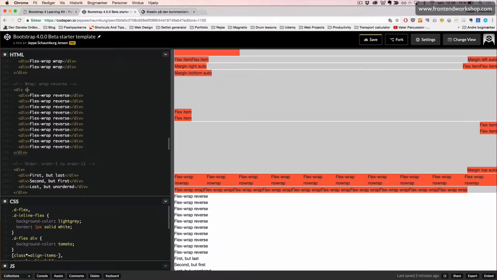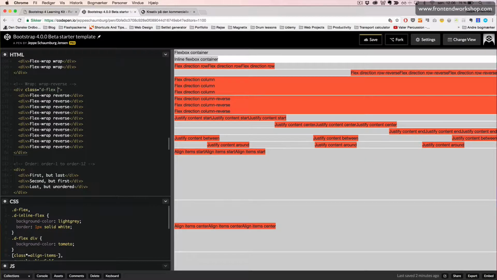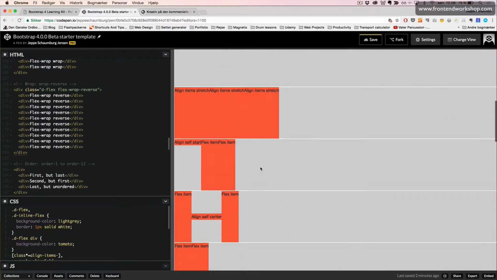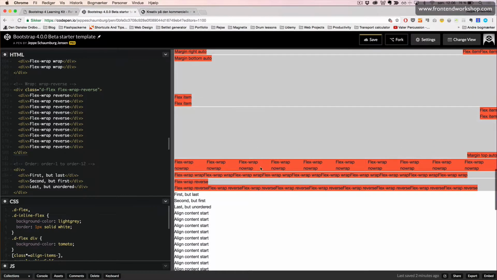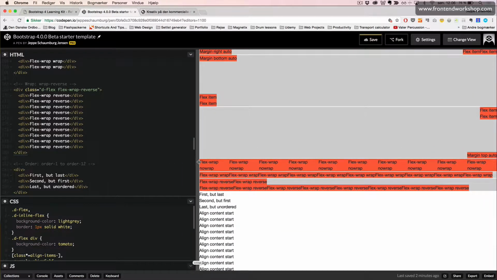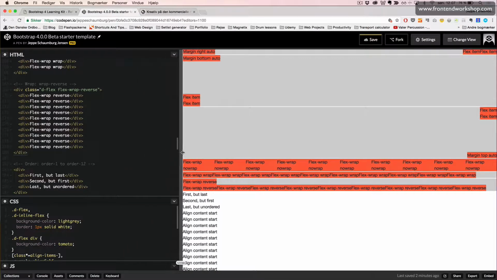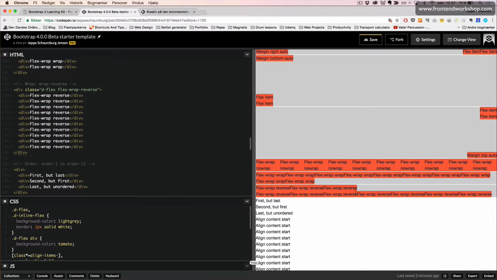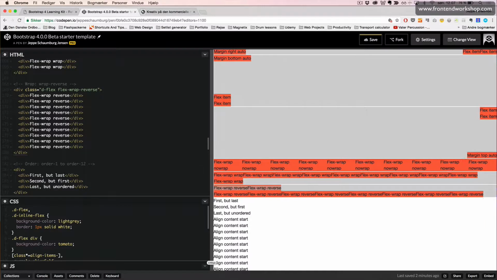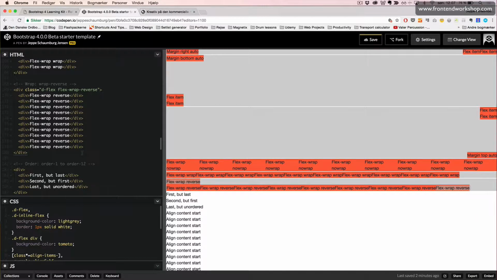We can also use the class flex-wrap-reverse, which will reverse our order of the wrapping elements. So we can see no elements wrap right now, but when we narrow the browser window, they start to wrap, but in the reverse order. Cool.